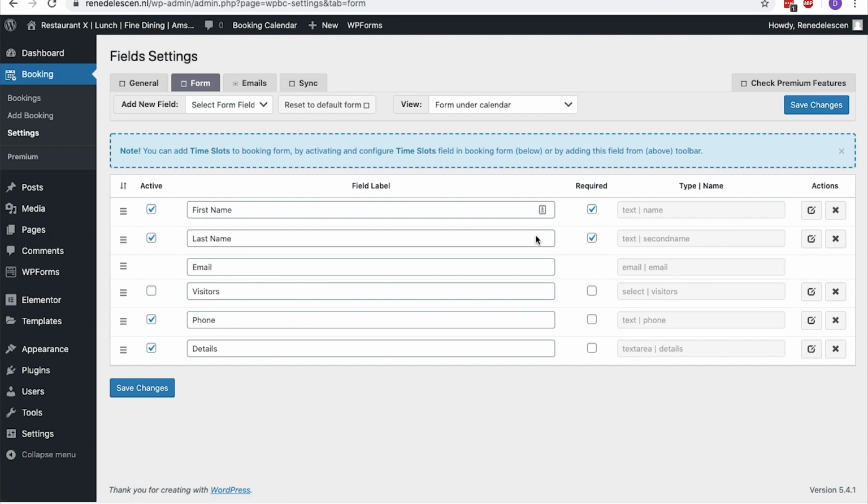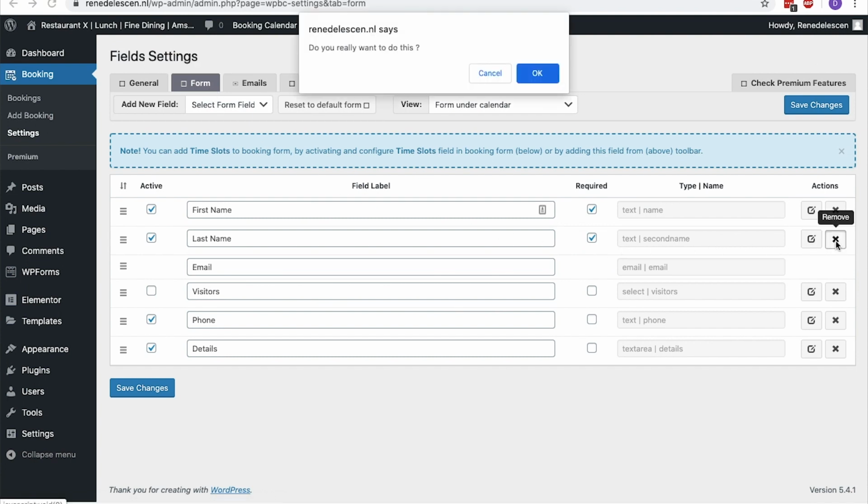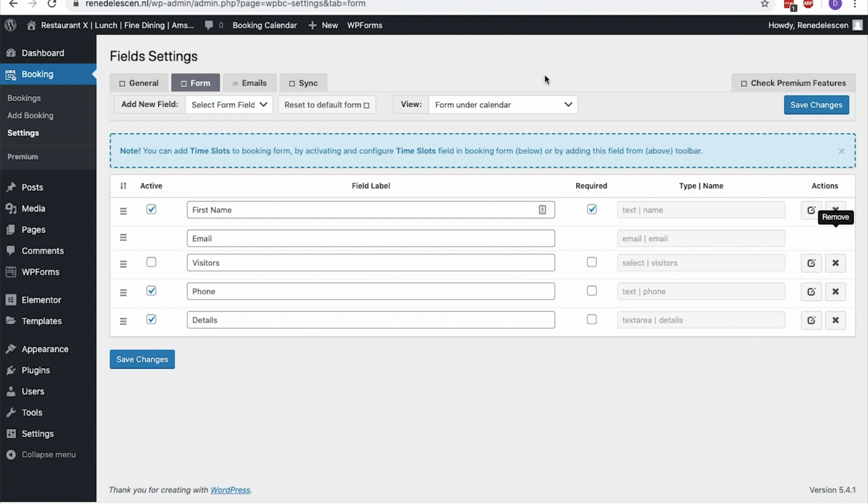In my opinion, we can save some space by only including one box for the names. So we can delete the last name and change the first name to full name. Number of visitors we can change to guests and enable it. We also need to look at the daily time slots.